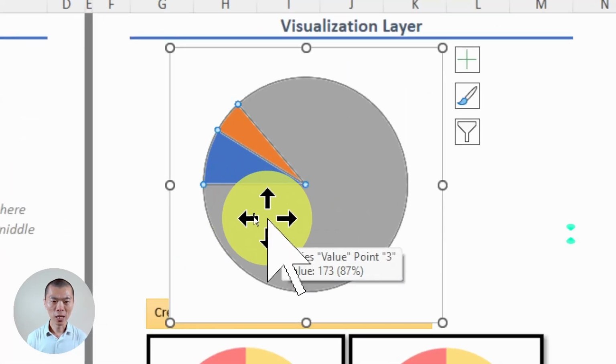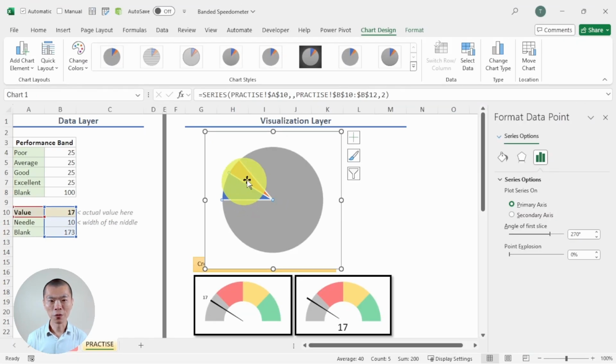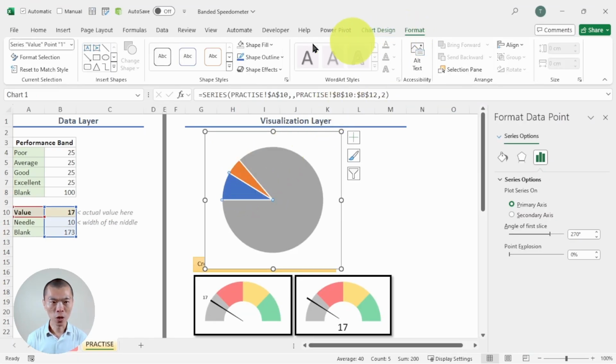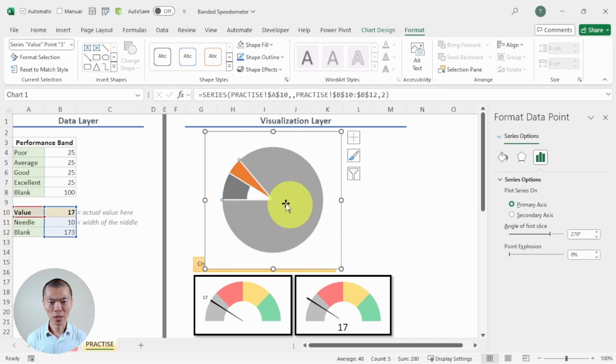Very good. And let's click the first slice. I want to use the first slice as no fill. Make it as no fill. And same with the third slice. Click it, and make it as no fill as well.